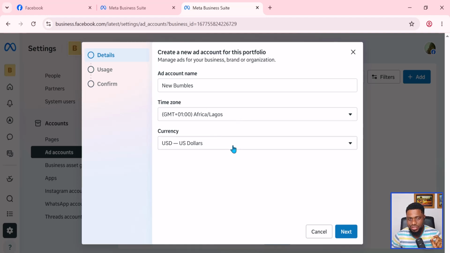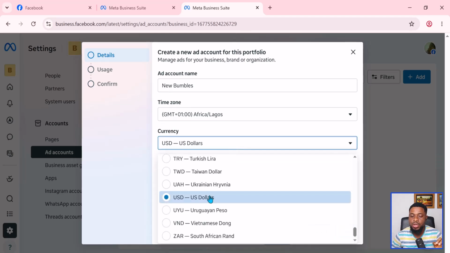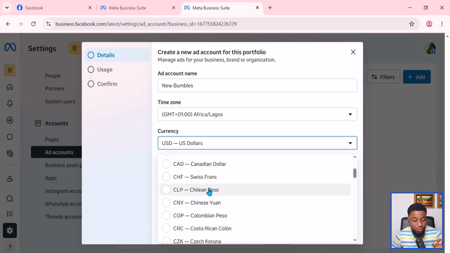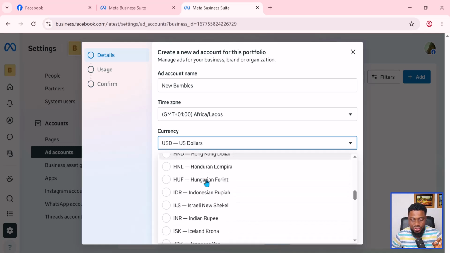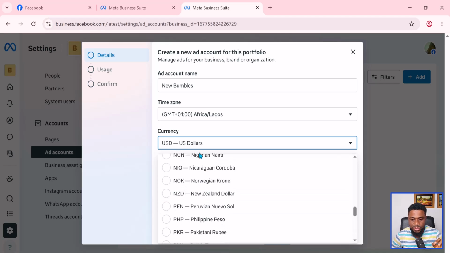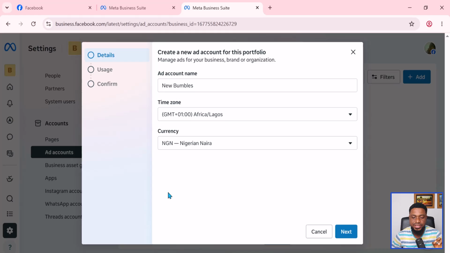And the currency, this is very important, and this is what is going to determine how you are going to pay. So make sure you set it to the Nigerian Naira. If you want the easiest way for you to pay, you set it to the Nigerian Naira. All right, so this is the Nigerian Naira here. You want to scroll and find it, because your currency, if you fix it now, you cannot change it later. So make sure to select the right one.